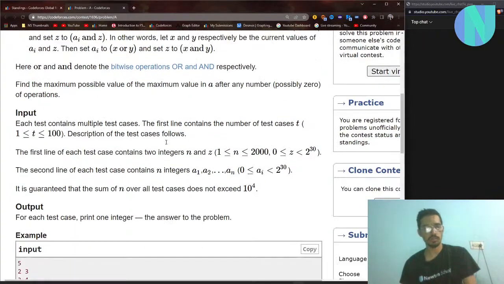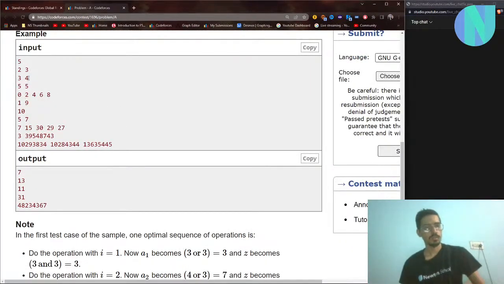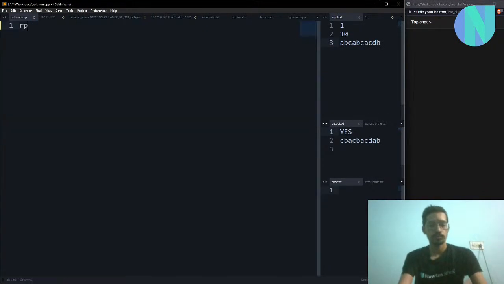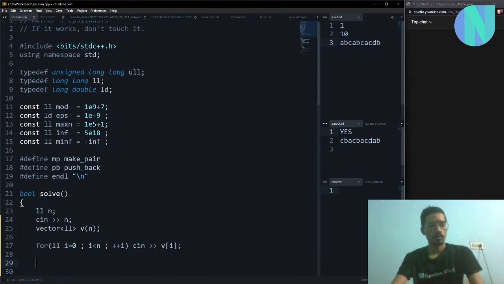Let's try to code this out. We have 2 3 5 5. The first one, OR with z, and just keep the answer.